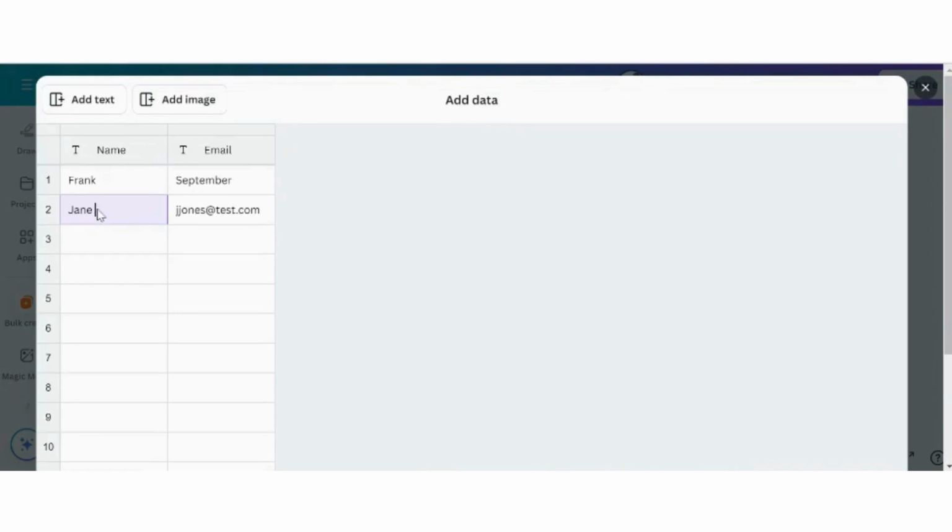See if we can delete this. We'll keep Jane for that one. Jane is going to be the student of the month for October. Maybe we'll put in Steven for that one for November. And we'll do up to January here. So for December.